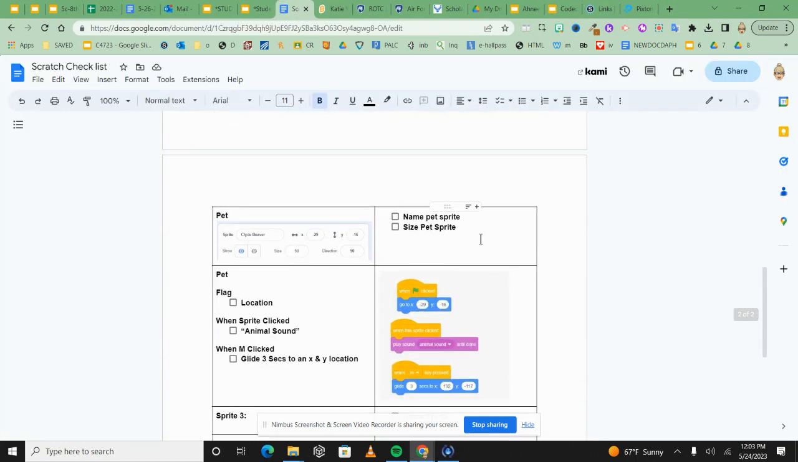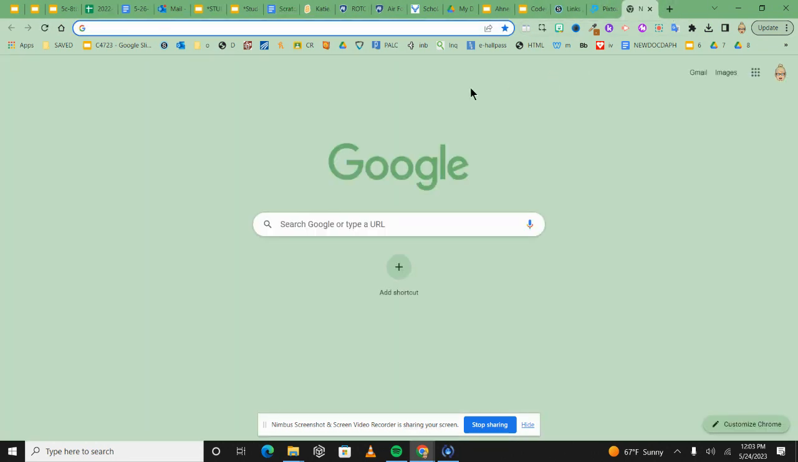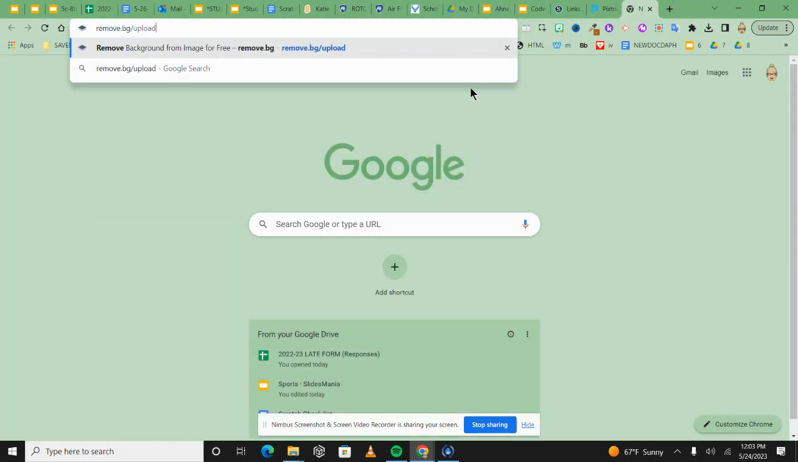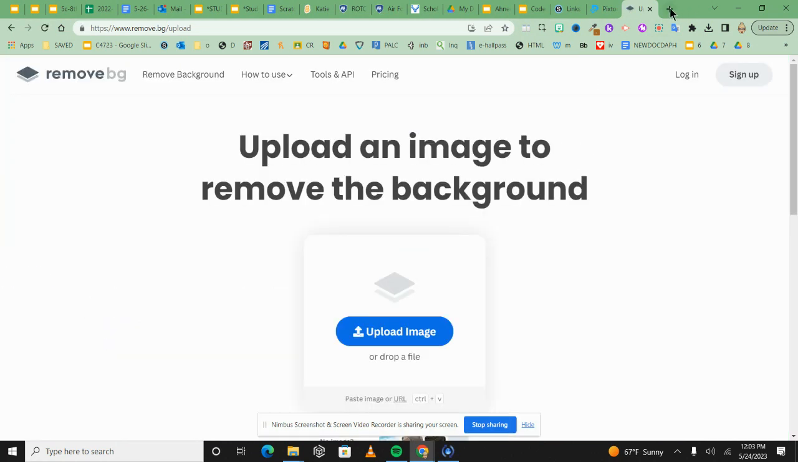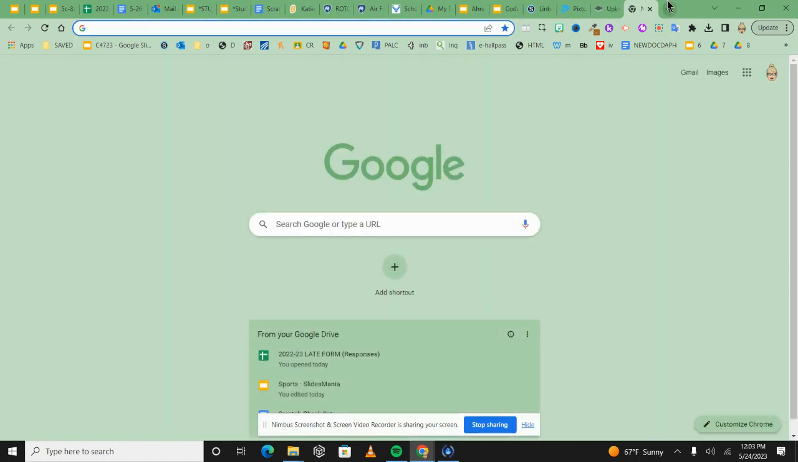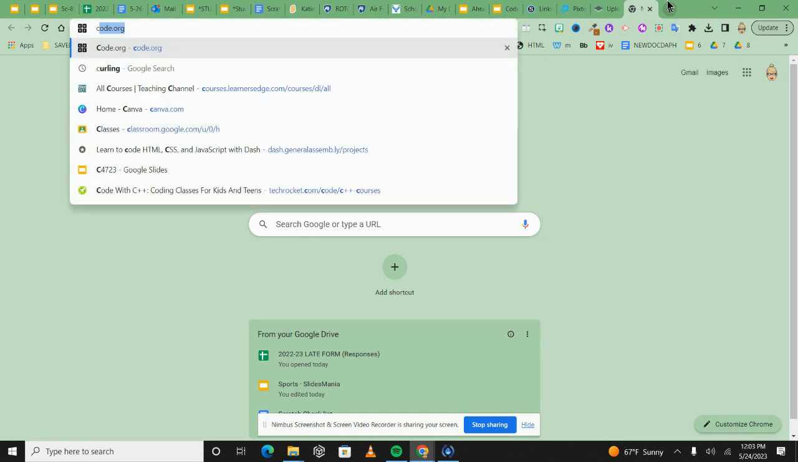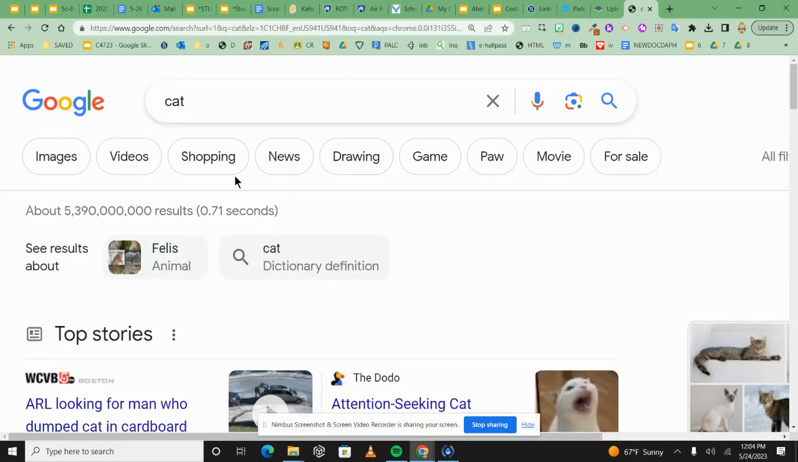So coming down my checklist, I need to add a pet. So I'm going to go on the internet. I need 2 sites open, remove background, and I need an animal. I'm going to choose a, it's real simple today, cat.